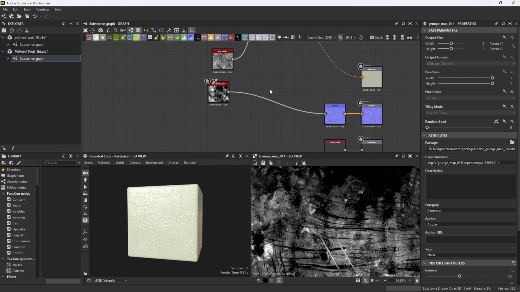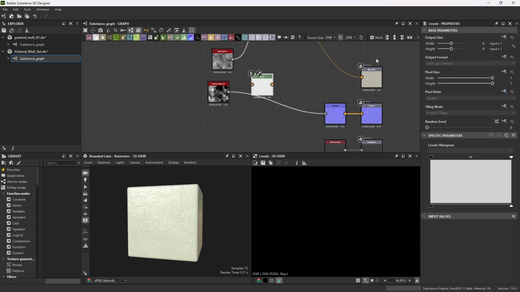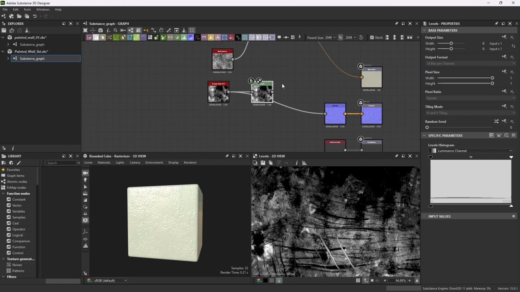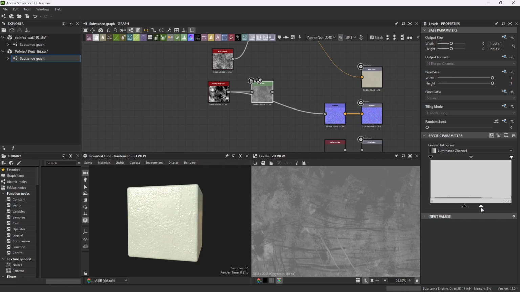Now let's do a levels on this grunge map. So spacebar and levels. And what we want to do is we just want to kind of get it less contrasty. So pop into your levels, and then in your levels, to bring down the contrast, let's just pull this handle up and pull the white handle down. You can see it's quite a bit less now.